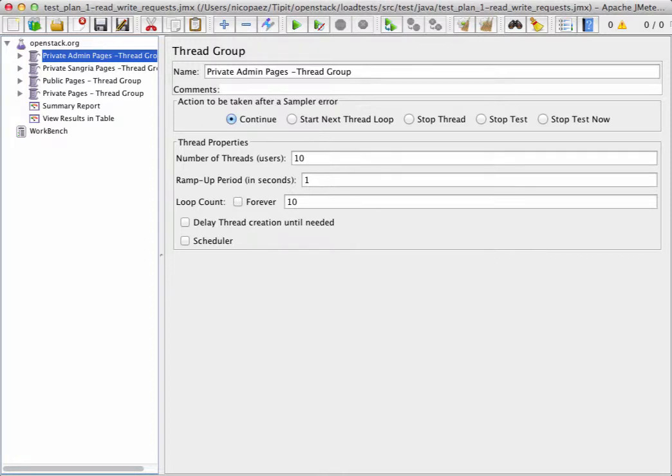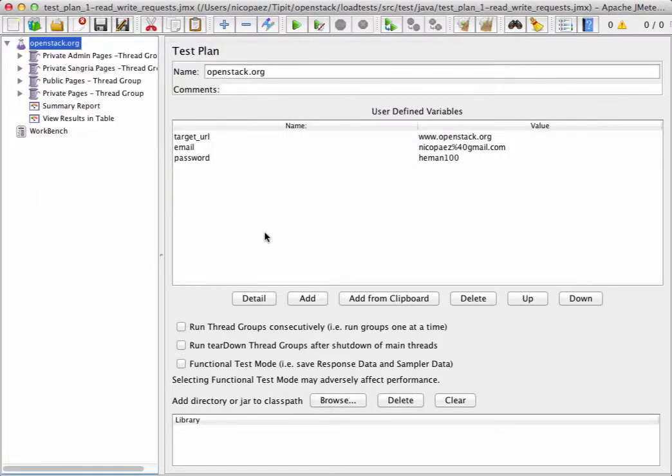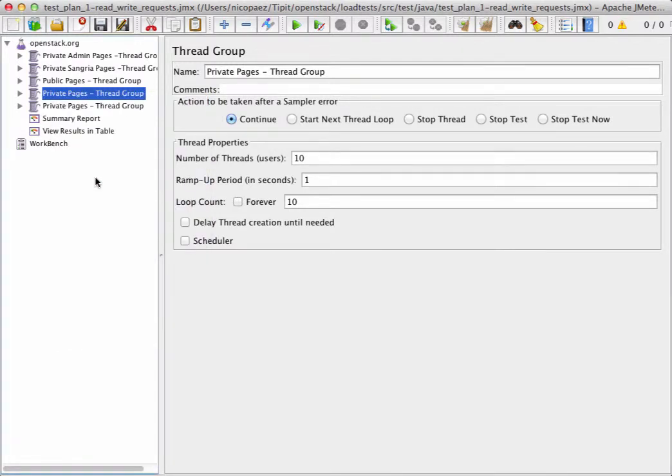Hi guys, I want to show you how to create the new test. This is the test plan we have been using for OpenStack.org. Here I will create a new thread group, but I think that the easiest way to do this is to just duplicate an existing thread group. And let's give it a representative name, let's say new feature X, whatever.